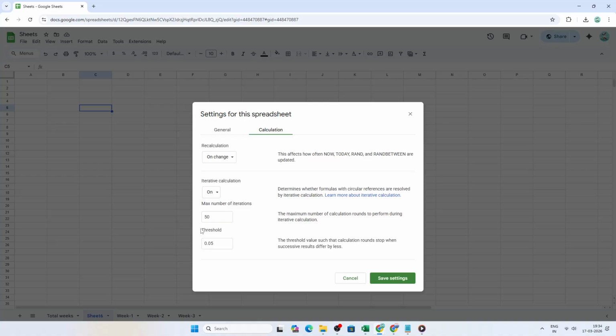Threshold controls how precise the result needs to be before the sheet stops looping. It's the smallest change between one calculation and the next that you are willing to accept as close enough. A smaller threshold demands more precision and may require more iterations. A larger threshold allows the process to stop sooner, which can speed things up. Pick values that balance accuracy with performance for your specific model.